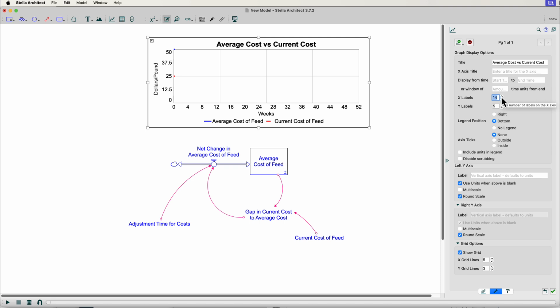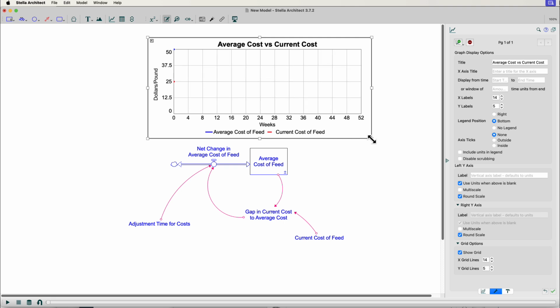There we go. So if I do 14, now I have to go down and readjust these grids, right? I'm just going to click and make this 14. And I'm going to make this, there we go. I've got this nice grid going.